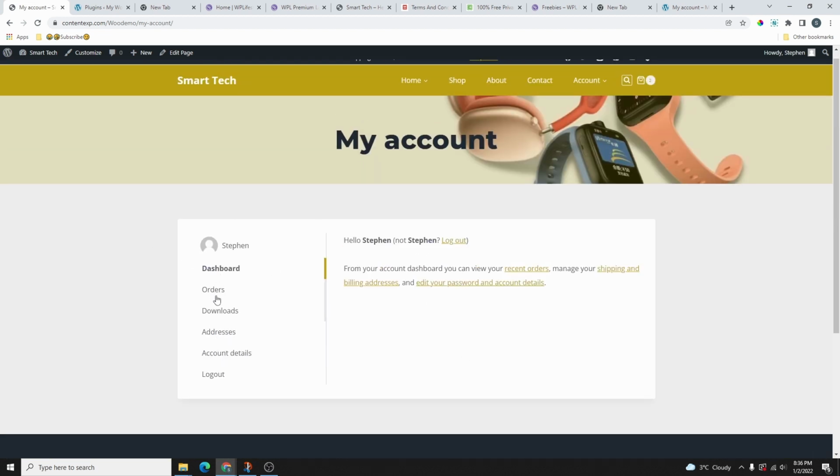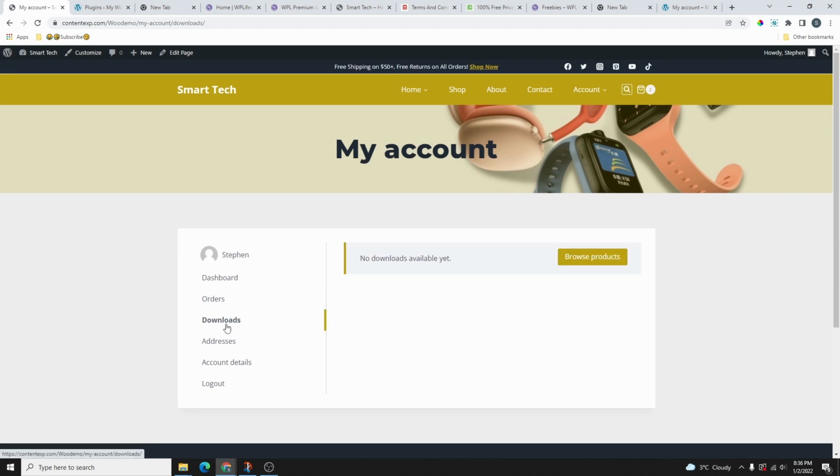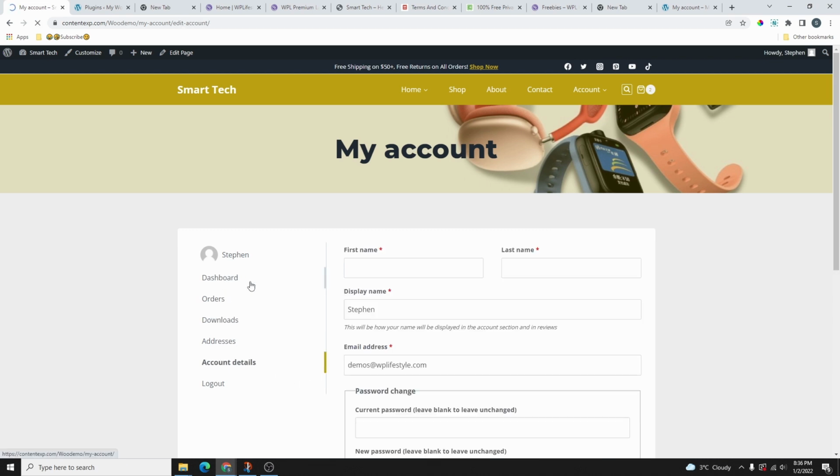And we also have a custom my account page here. So this is where your customers are going to see all their orders. This is where they are going to see their recent order, their shipping information, or change their password or login details, or if they purchased a digital download from your website, this is where they're going to see all of that, the account details. They're going to click on any of this.